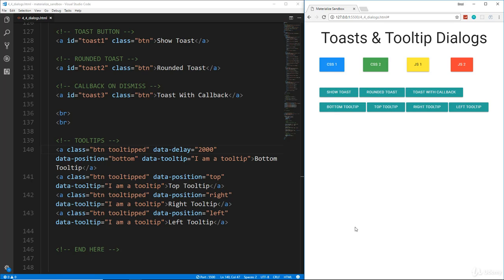Alright, so that's it for toasts and tooltip dialogues. In the next video, we'll look at the material box widget as well as the slider.